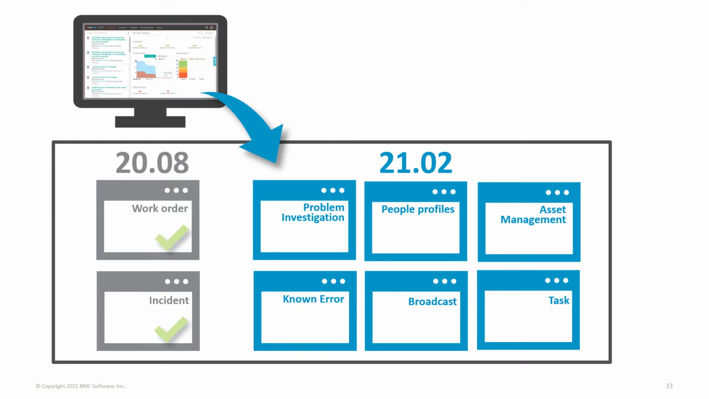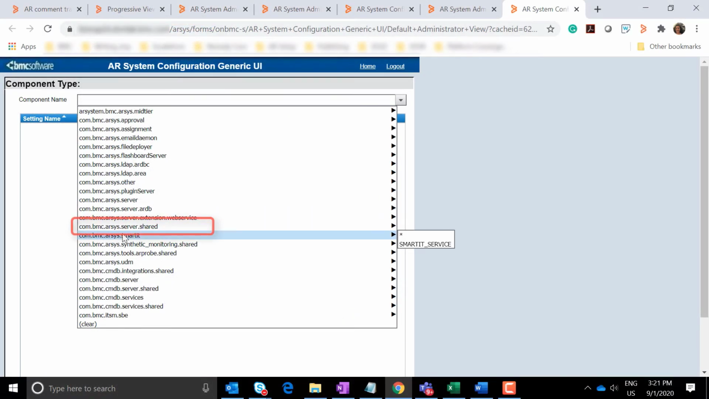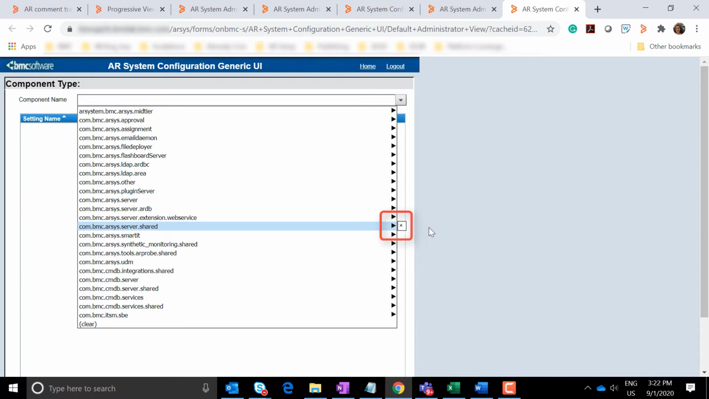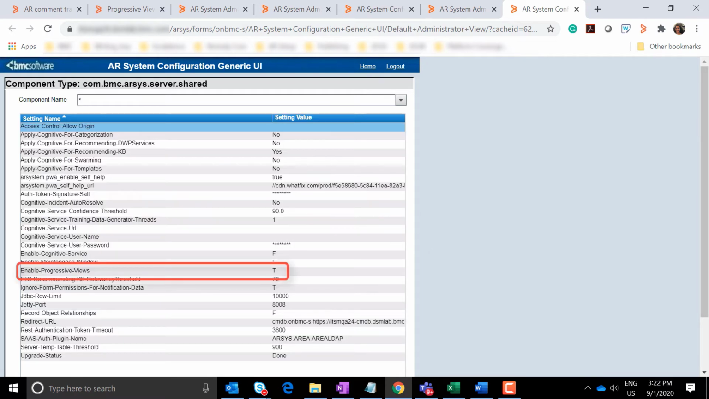If you have already enabled progressive web app screens for incident and work order in 20.08, these new progressive web app screens are automatically available when you upgrade. Otherwise, you must enable progressive web applications in centralized configuration.